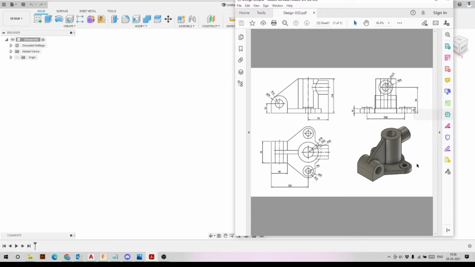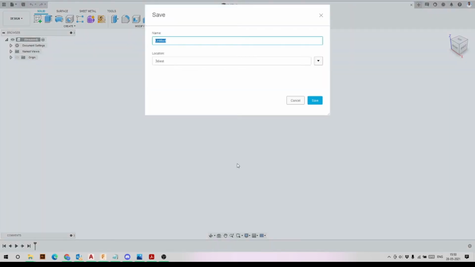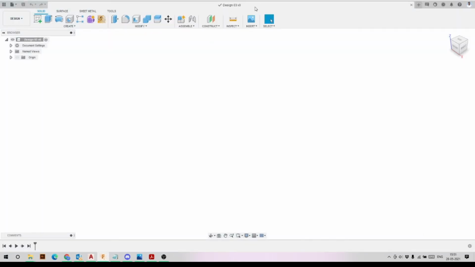So let's get started. We are going to model this one inside Fusion 360. Before starting the modeling, we'll just prepare our Fusion 360. Here you can see by default this design page is open and it is not named with any name, so I will give it a name. I will click on save here, write design 03, and click save. So you can see we have just saved this drawing.